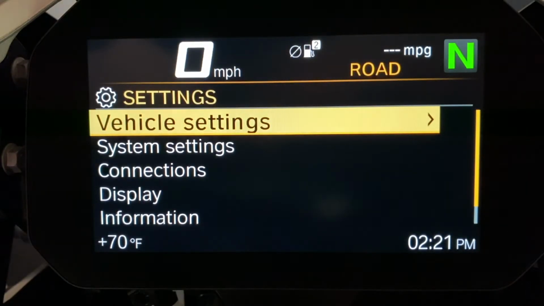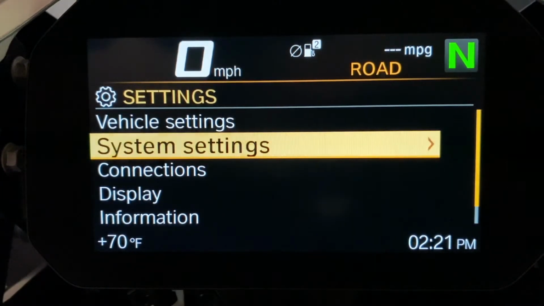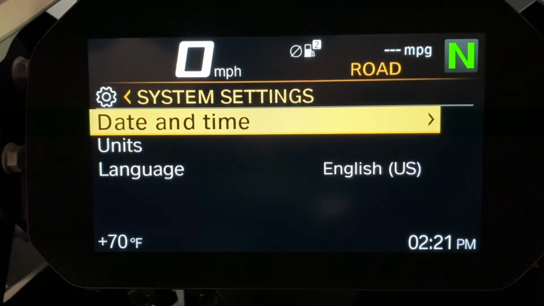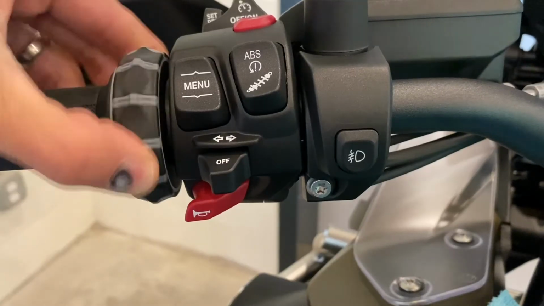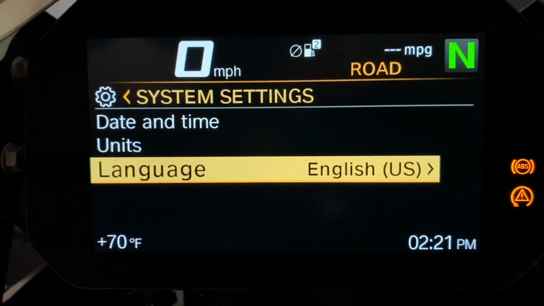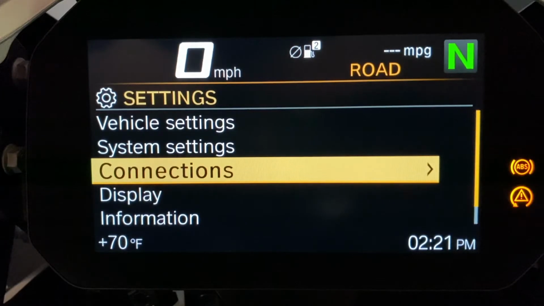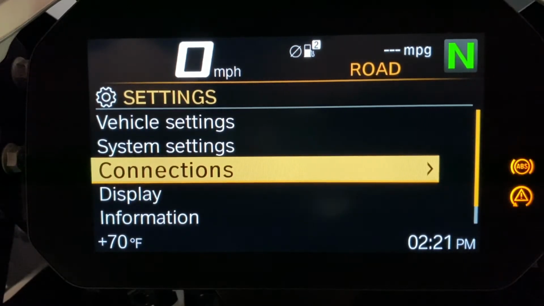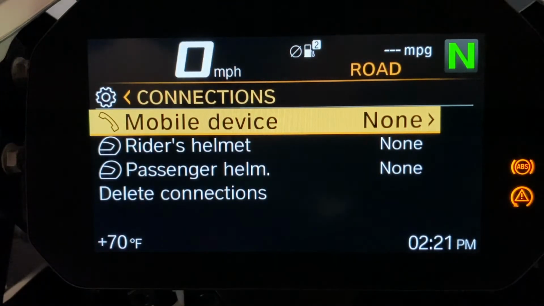Back to your settings, you can go to System Settings. System Settings is going to be where you set your date, pick between metric and standard, and you can set languages. This is going to be where you make your Bluetooth connections. In here, mobile device.